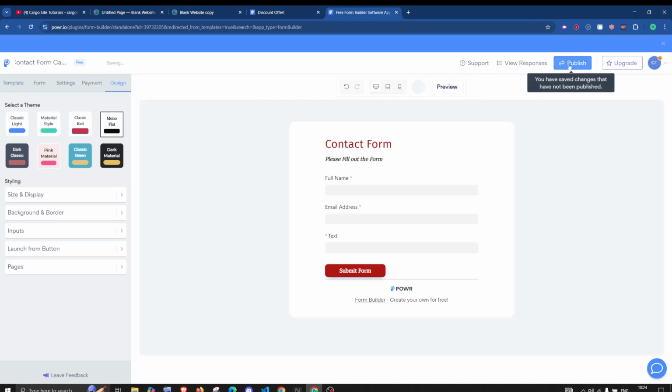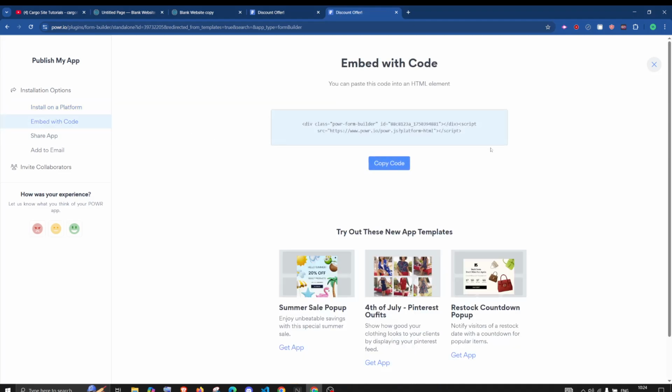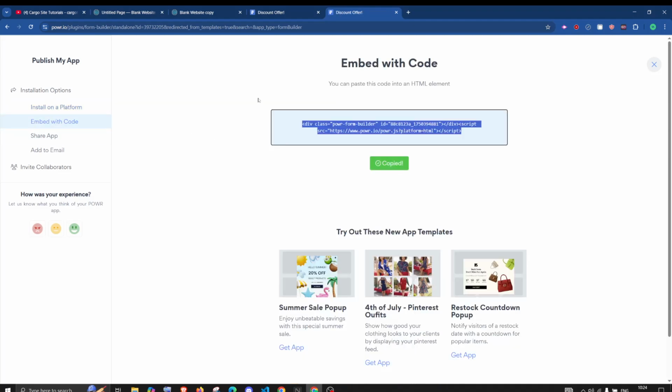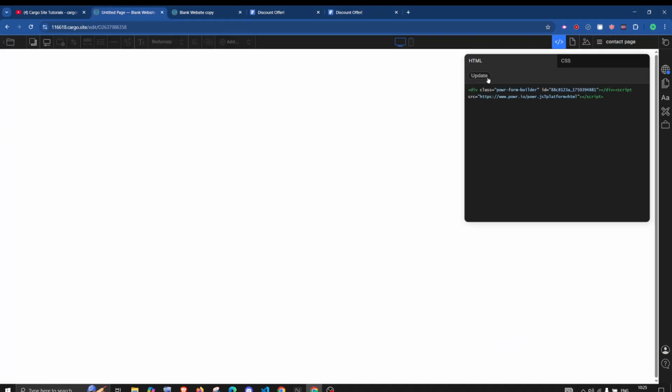Let me just publish. You just need to click on publish, and after that, it will show you various options like install on a platform. You just need to embed with code and copy the code. So we are just going to copy this, and this is the contact page. Now we are just going to click on update.